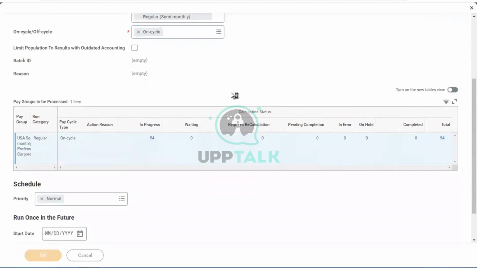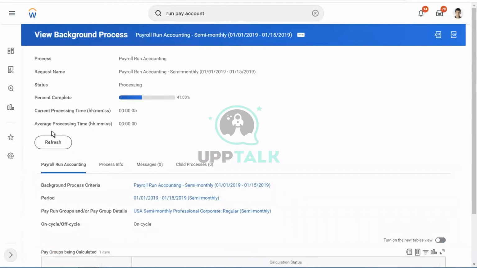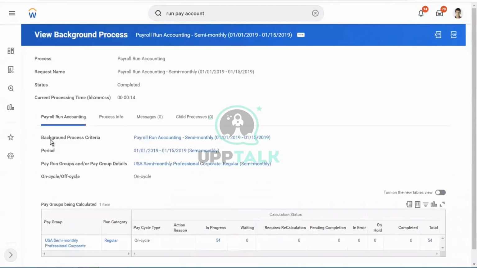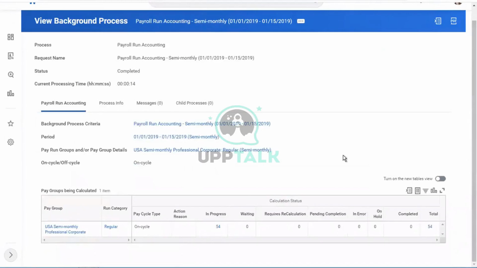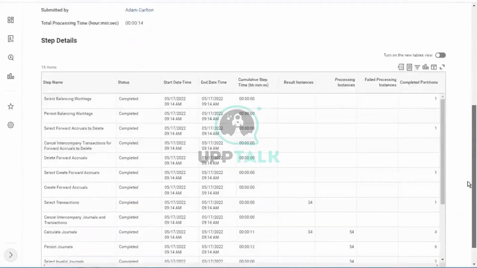Now automatically for all our earnings, the general ledger accounts will be generated. I will show how it generates, in complete international terminology. Please refresh until the payroll process is successfully complete. Now the status is completed. None of them has an error. Now get to the process information. Scroll down.